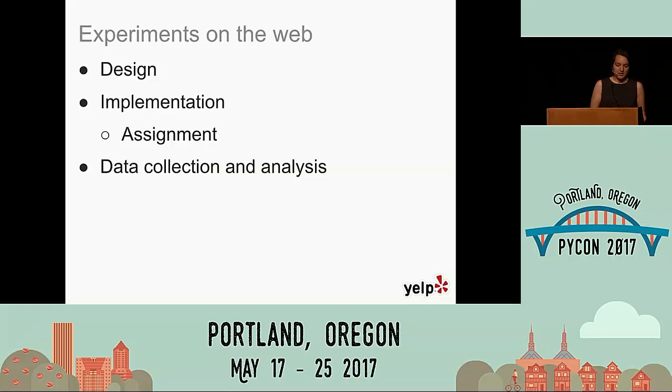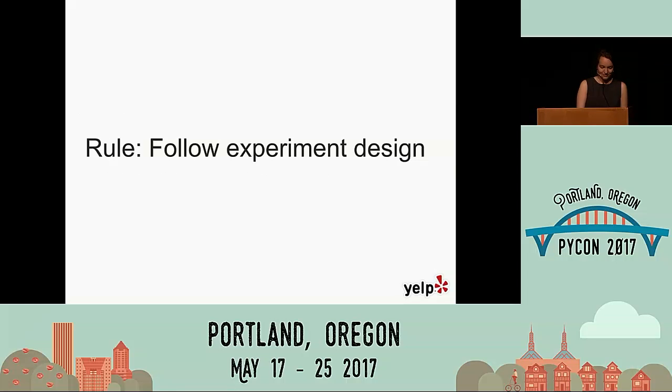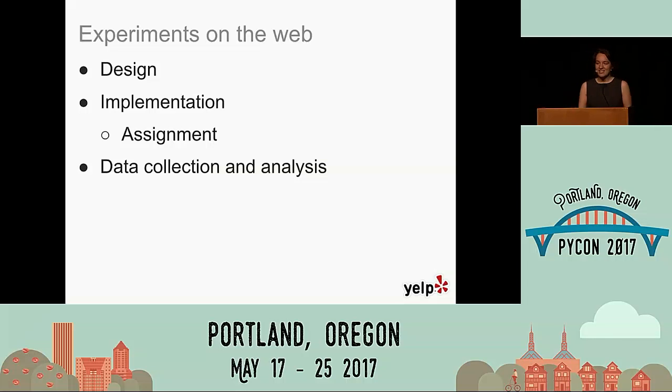OK, so let's start with experiments on the web. So we're going to start by coming up with some design, so kind of sitting down and thinking about what we want to do. Then we're going to write the code, that's implementation. Part of that is implementing experiment assignment. And then we're going to wait, collect data, and run our analysis and stuff. And I also want to introduce my first rule, which is to follow your experiment design. All that means is that with these steps, all of them kind of need to be in sync. Otherwise, it kind of all falls apart, and the conclusions we make are incorrect.